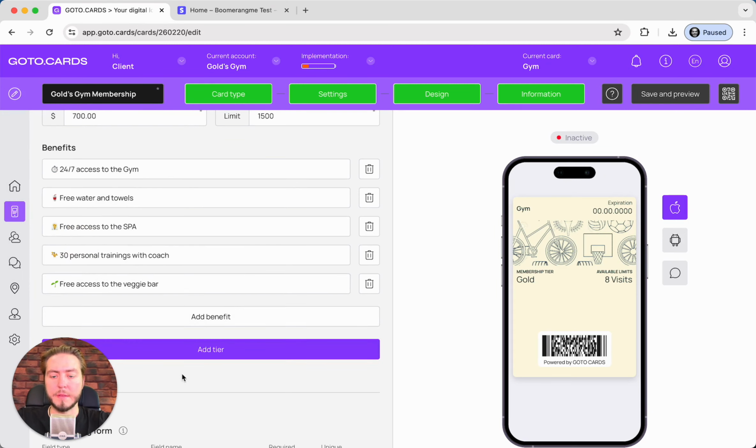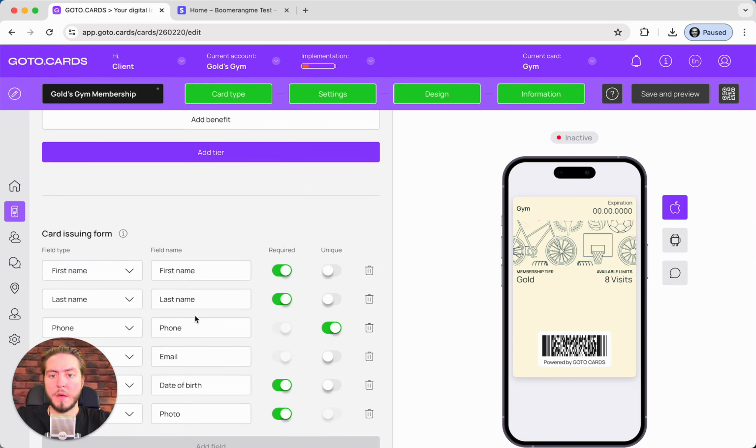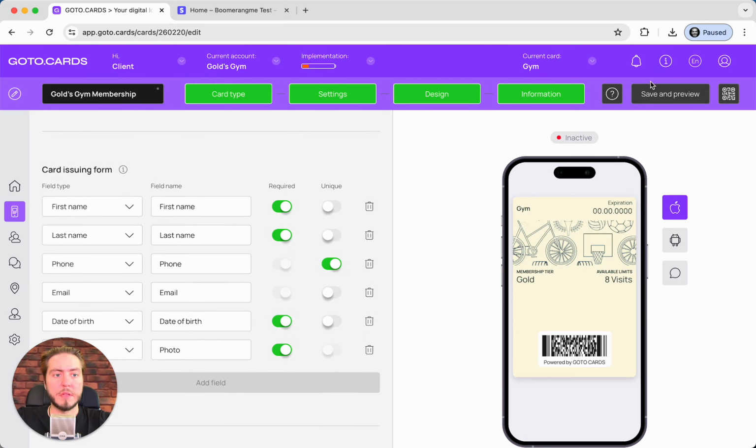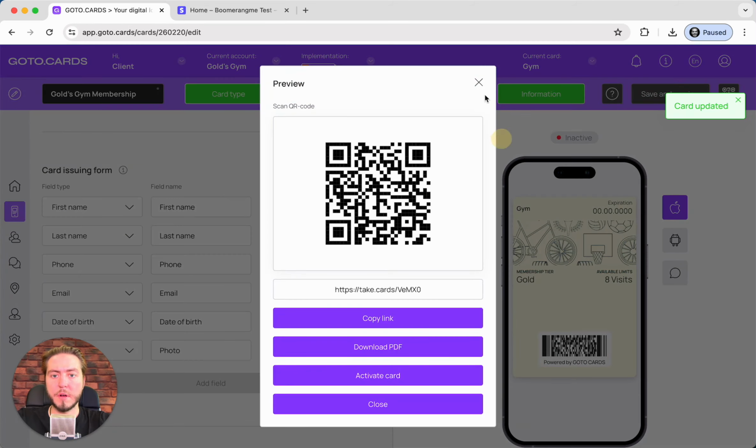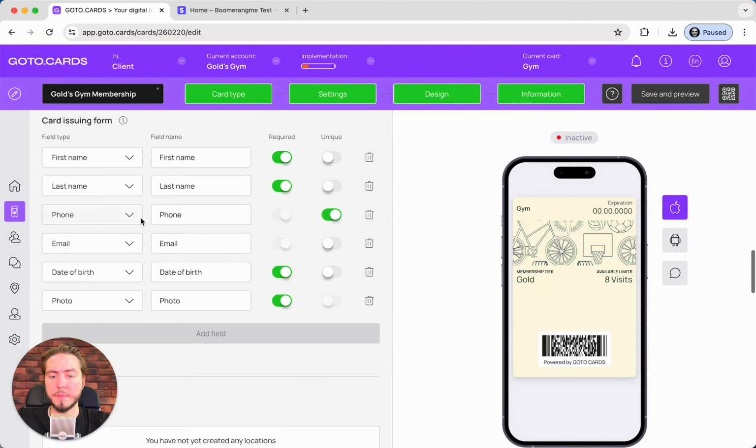Okay, got it. Next one, we need to, let's save it. By the way, don't hesitate to save your cart when you're customizing.